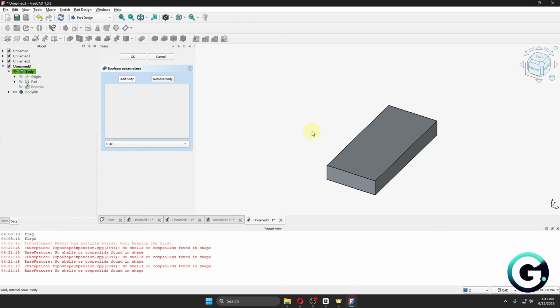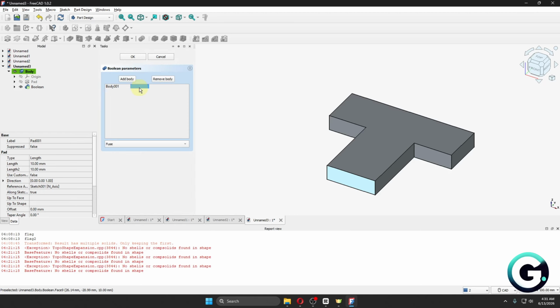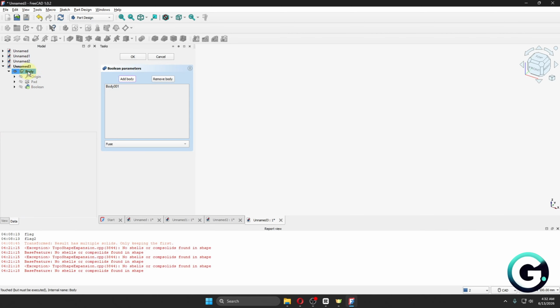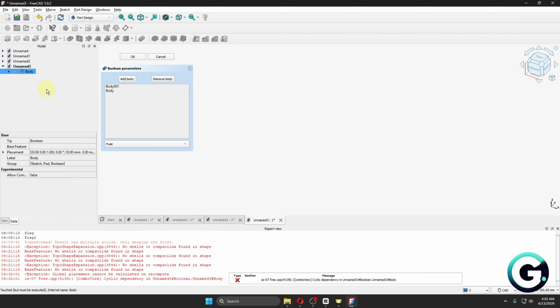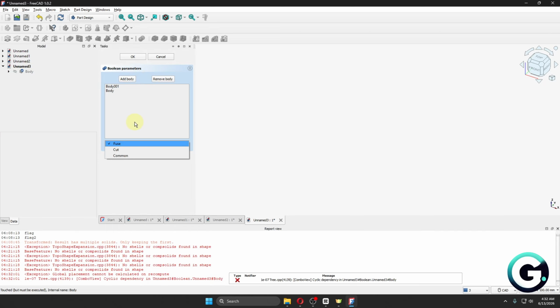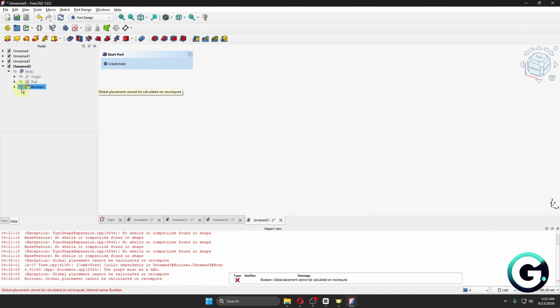Let's go ahead and select add body. Let's click our main shape. And then from there, we have successfully combined them together, as you can go ahead and see. So in here, we have something like fuse, cut, or common. Click OK. And then once again, from there, you should be good to go.